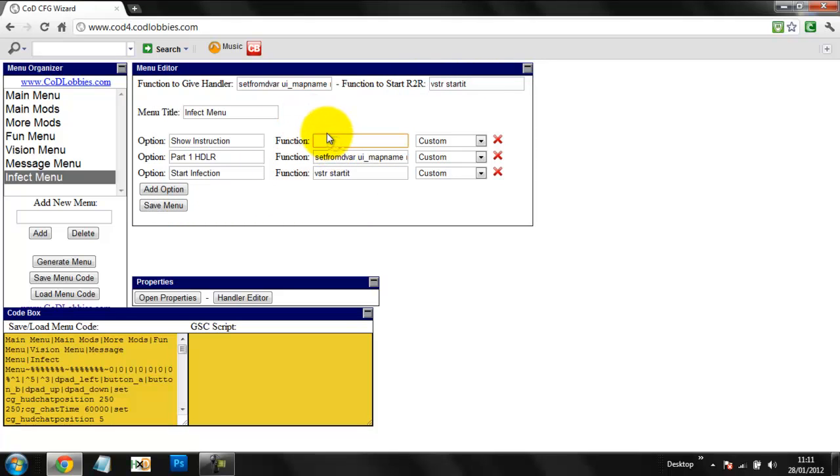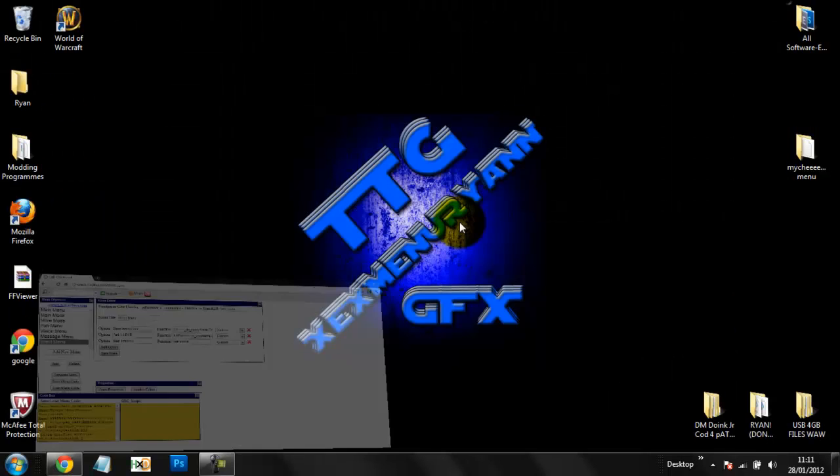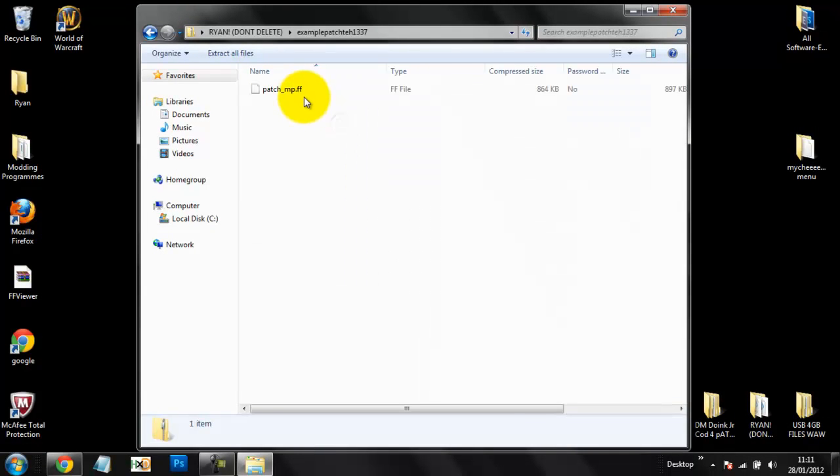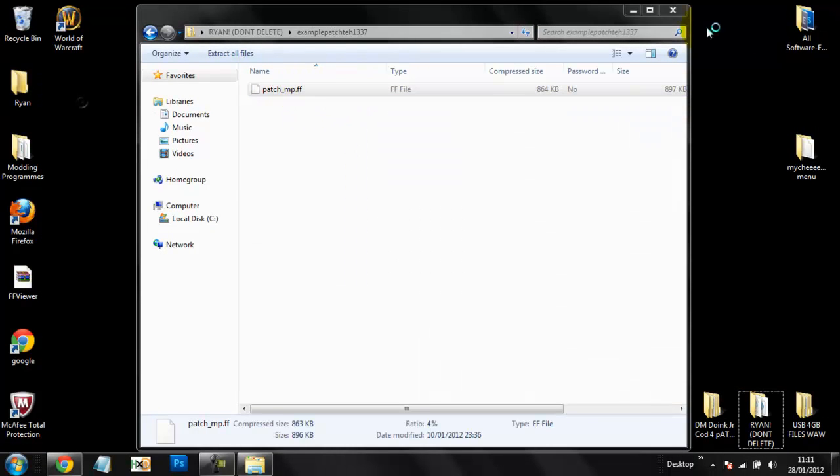Save that menu, and for the show instructions what you want to do is set SCR_do_notify, and then type whatever you want, so it'll be move forward to activate path one, and then you want to save that menu, and I'll put this patch in the description, what you need to download, Teh1337's patch.